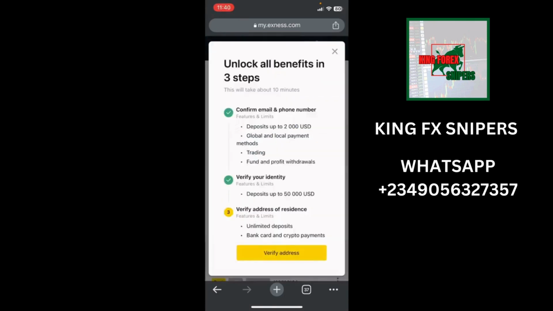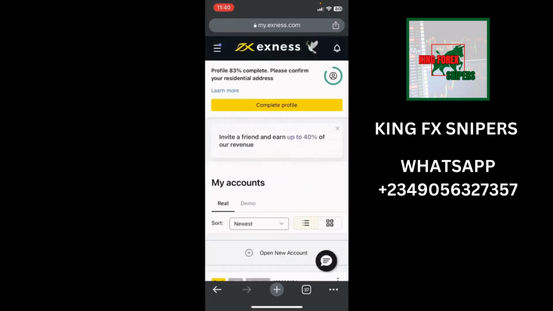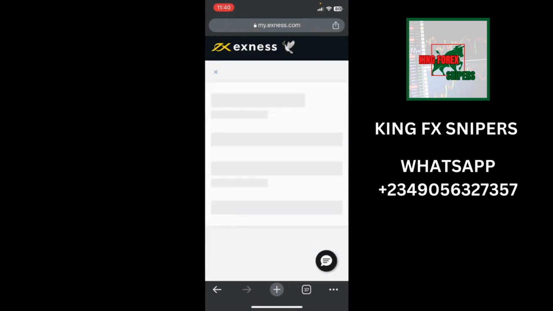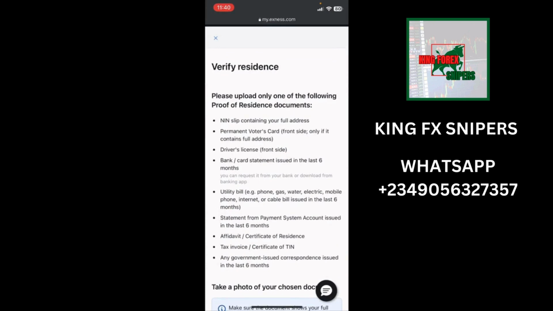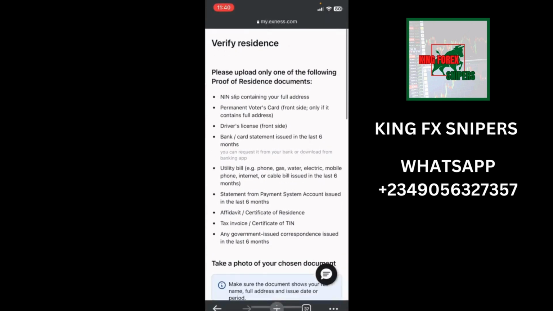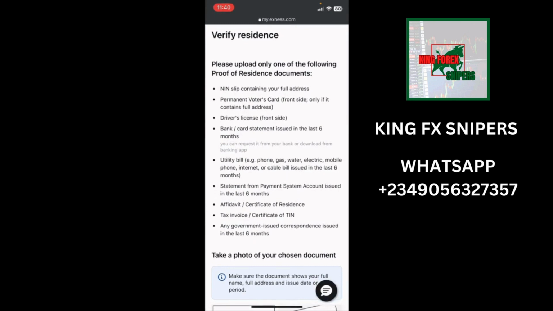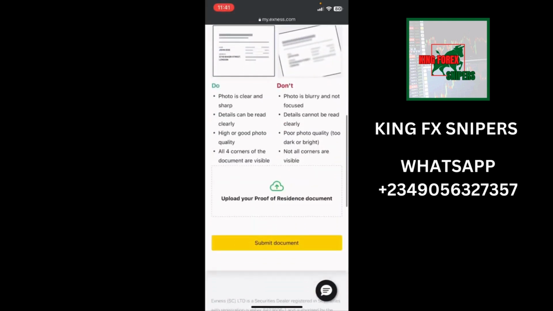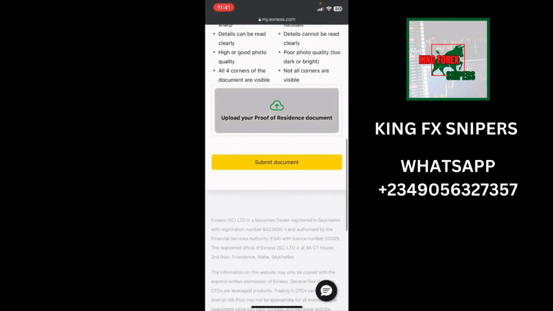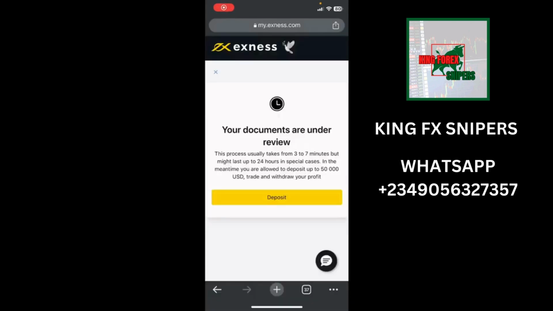That means I've confirmed my email and phone number. I've verified my identity, and now I have to verify my address of residence, or my residential address. So I'm going to complete profile. And now on this verify residence, I can only upload one of these documents. So either my NIN slip, my permanent voter's card, my driver's license, my bank card statement, or utility bill. So I'm going to be using my NIN slip because it contains my address already. So I'm going to use my NIN slip, and I'm going to scroll down and click on upload proof of residence document.